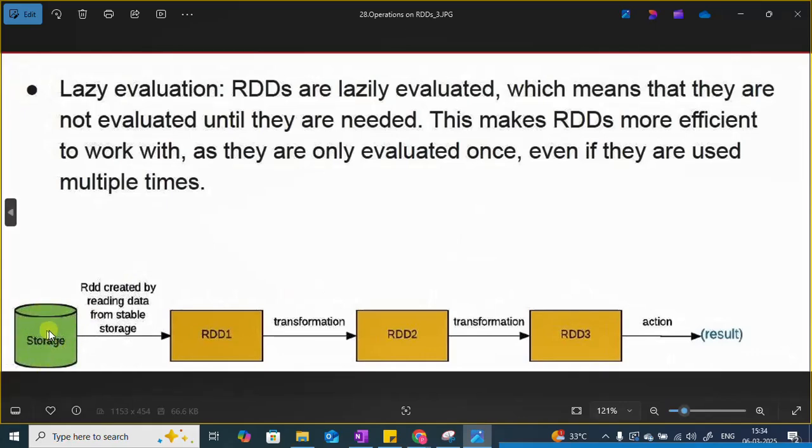Storage, so some data storage or database. Now an RDD is created by reading data from the stable storage. Now RDD 1. Then I implemented transformation 1, creating RDD 2. Implement another transformation, then RDD 3. Finally, I am implementing the action. Then only you are able to see the result. Getting my point? So unless and until you implement the action, you will not see the result.